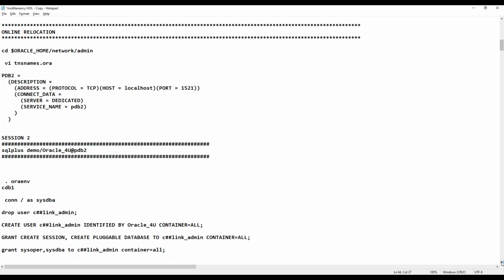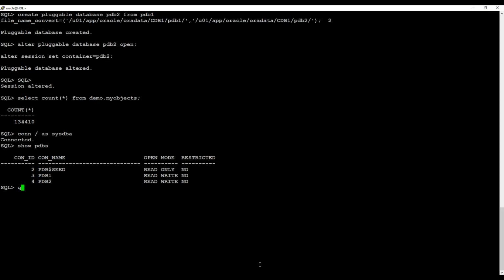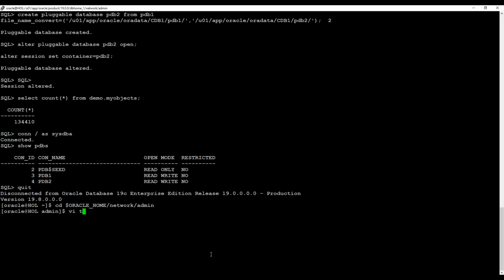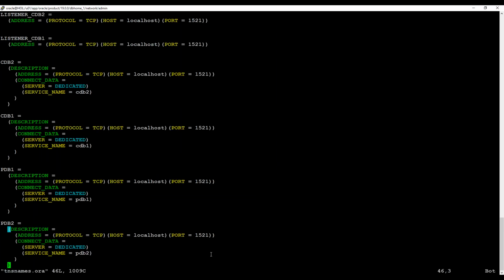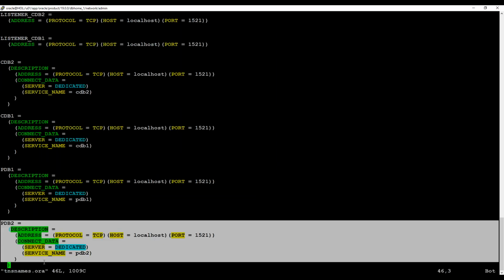So we're going to use the database link, and the link is actually from CDB2 to CDB1. So the first thing we have to do is ensure that we have a DNS name entry for Pdb2 set up. So let's go have a look at that DNS names file, just to ensure that we have it set up. So we do have an entry for Pdb2, that's good.